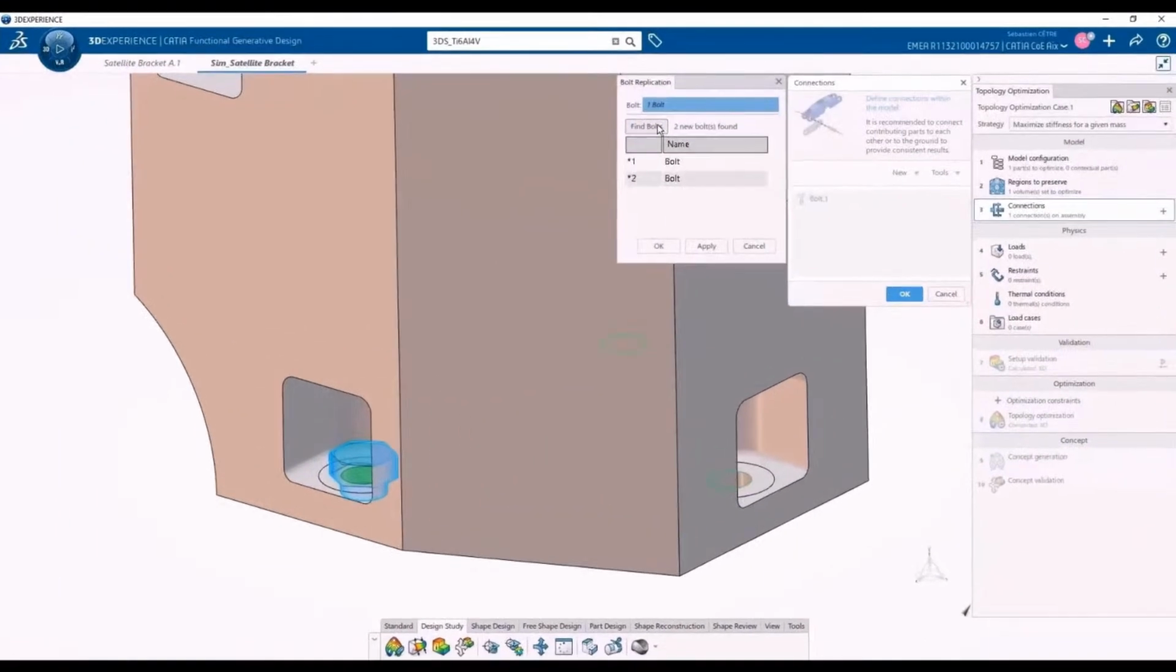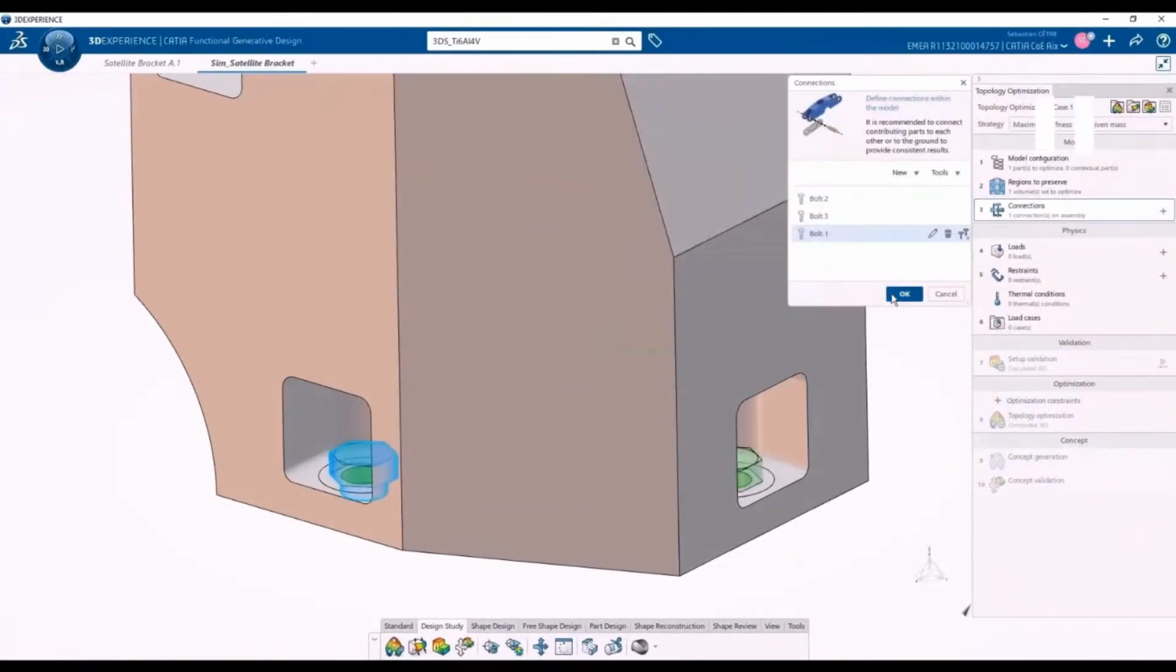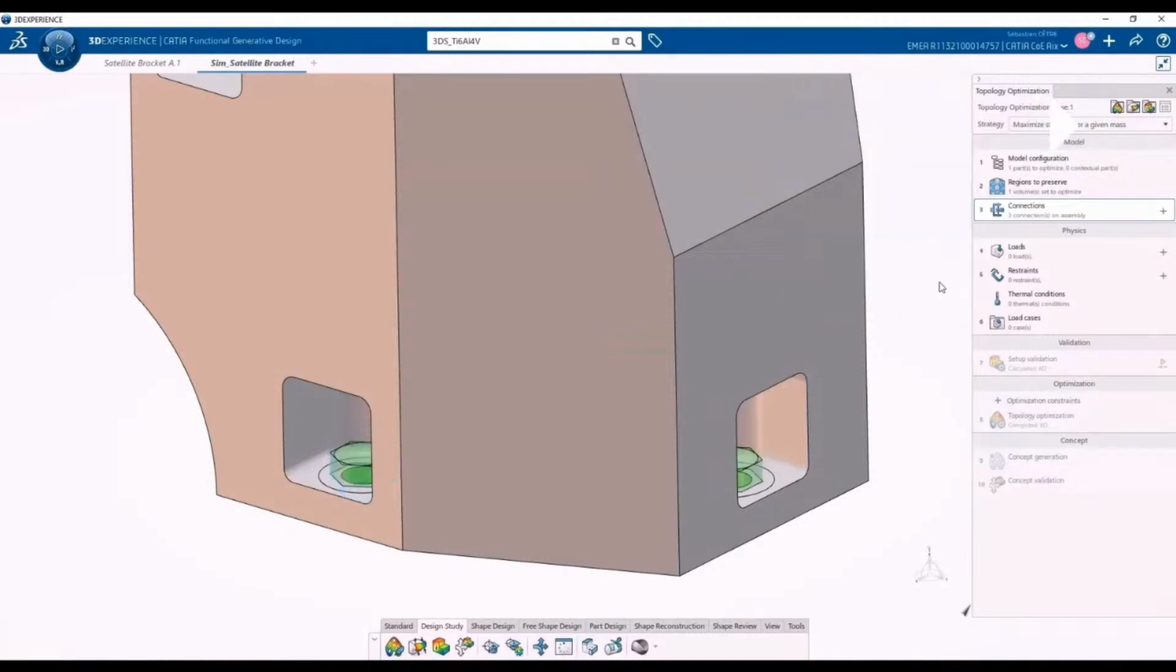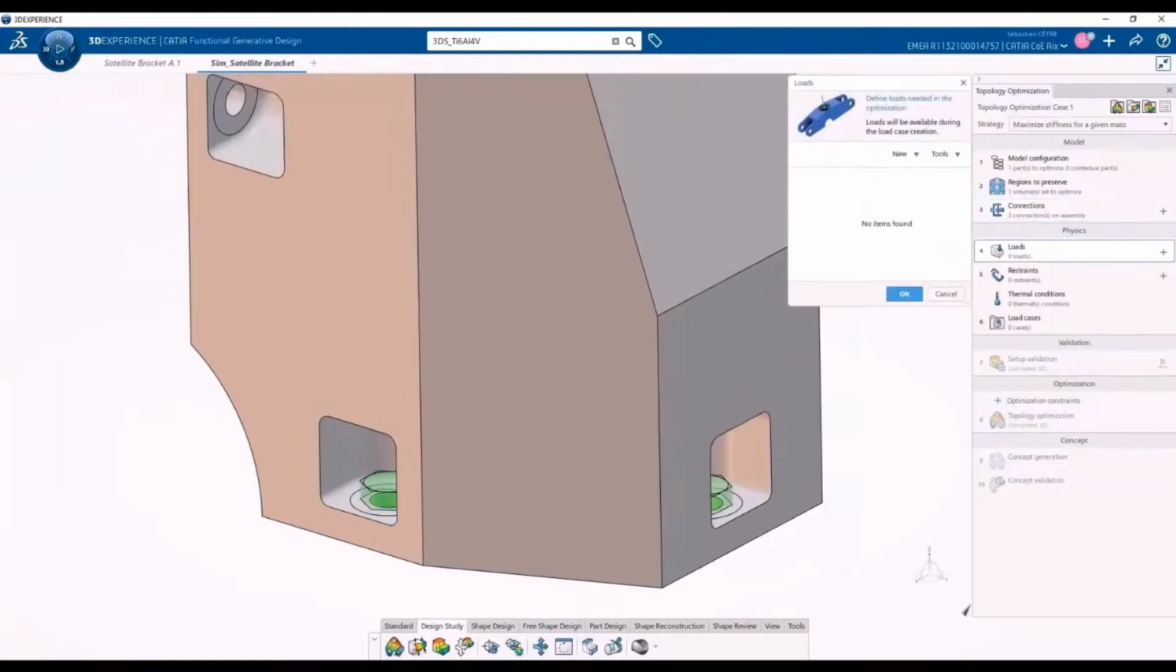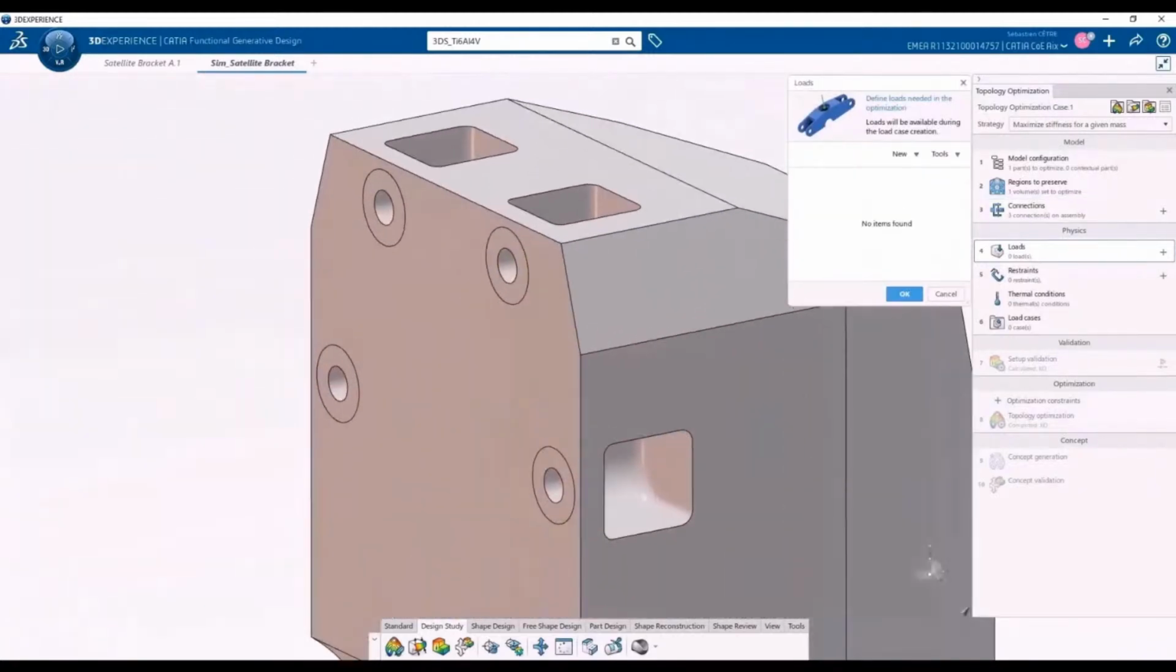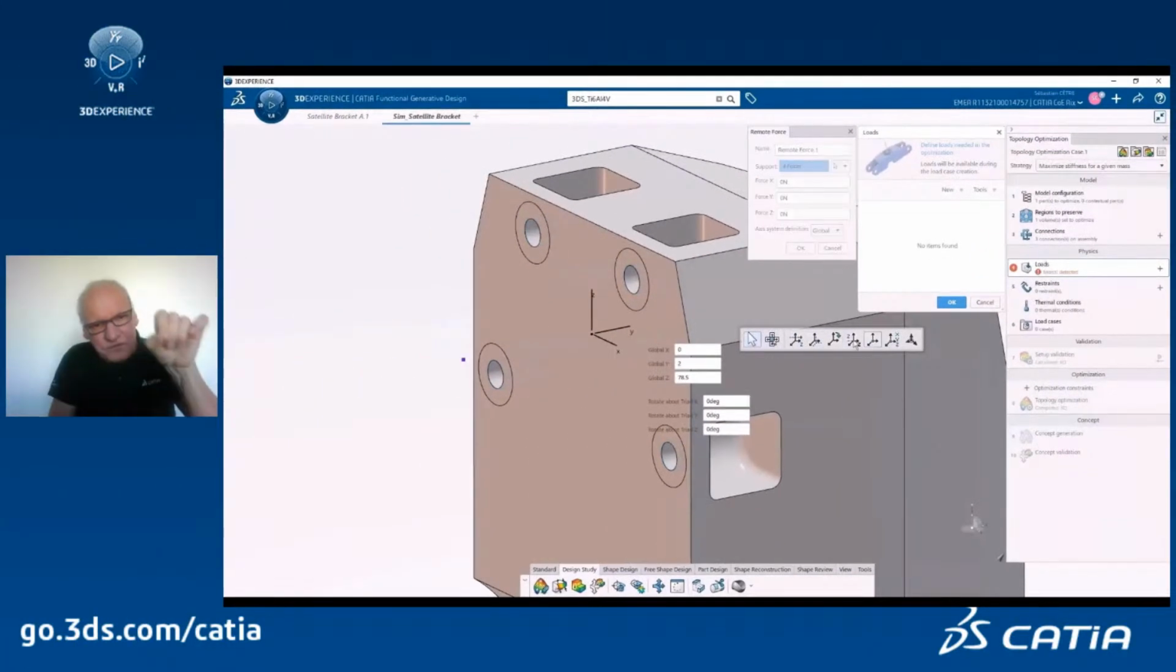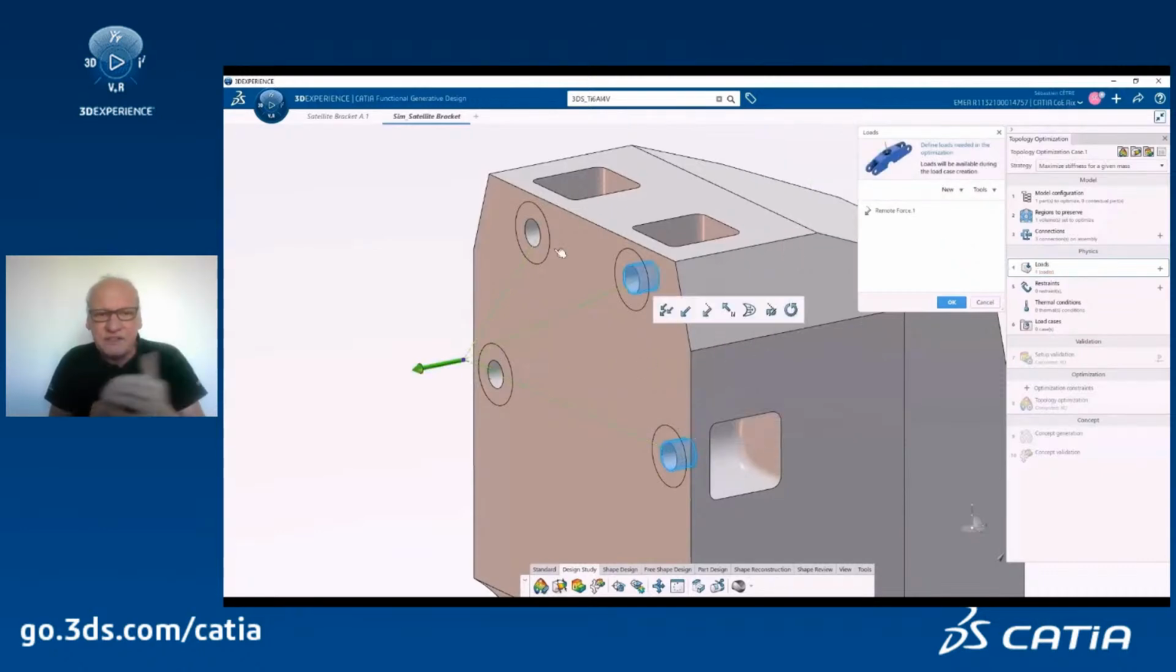CATIA is smart enough. It found that there are some similar holes with the same diameter, and proposed to replicate the bolt definition. It's what I'm doing, no problem. Now I also define my loads. For this case, I will select a remote force located at the center of gravity of those 4 holes, with a given magnitude and a given direction.